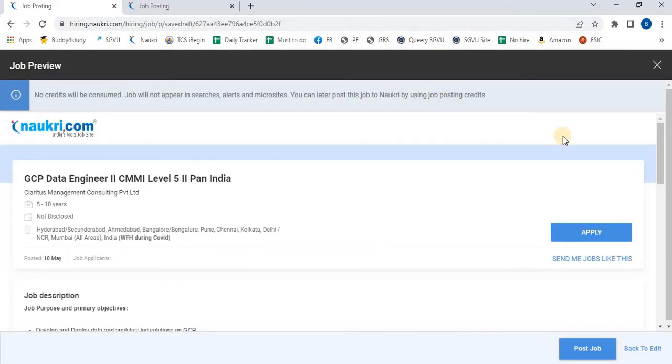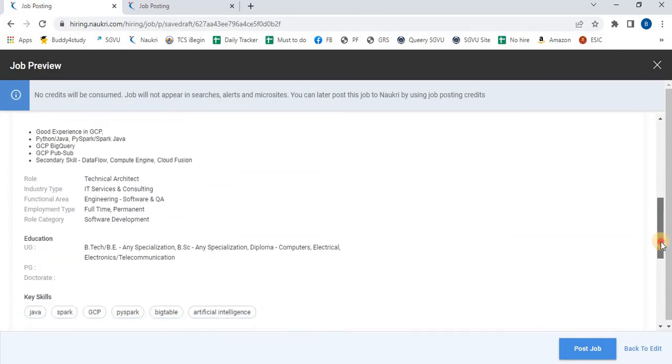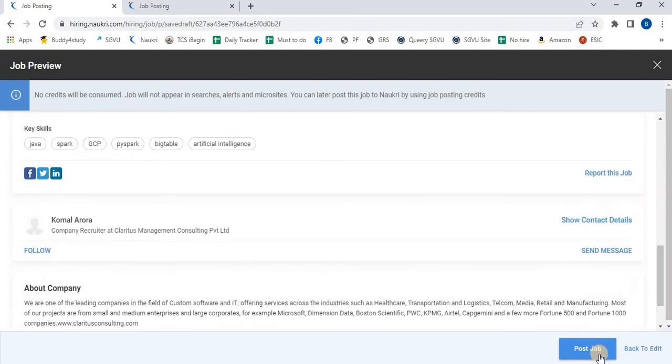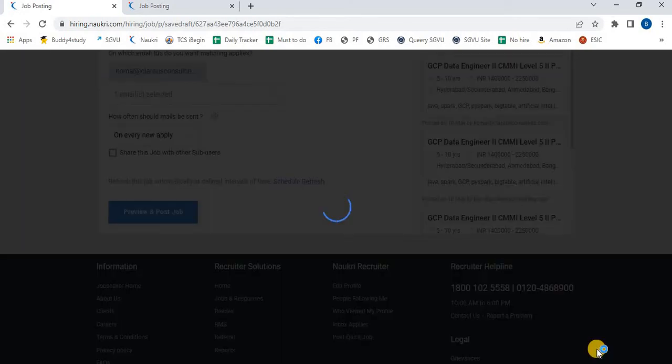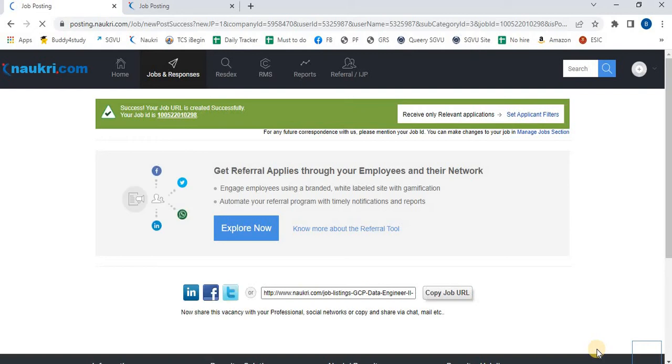Almost all the details I have filled. So whatever details I have filled, here it is mentioned exactly. We only need to preview whether it is correct or anything is missing or not. If it is exactly correct, then just click on the button post job. Once you click on post job, this will be successfully posted. Here we have got a notification that your job URL is created successfully. So now friends, there is no doubt about how to post a private job.